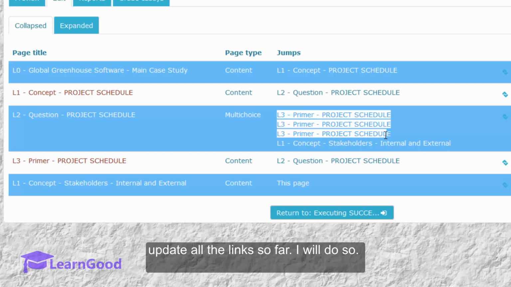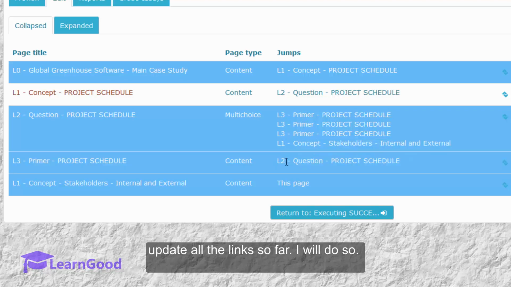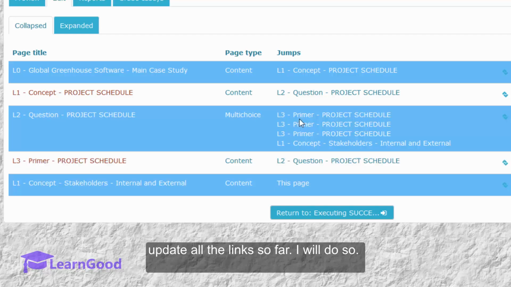All of the three wrong choices will take me to the primer where extra learning content is available, the adaptive path. And there is one correct answer. If the student takes that correct answer, they will jump to the next concept in line, that is stakeholders. The wrong choices will lead to the primer. In the primer, there is a single link again. After reading the primer, that single link will take them directly to the question again, and they have to answer the question again.